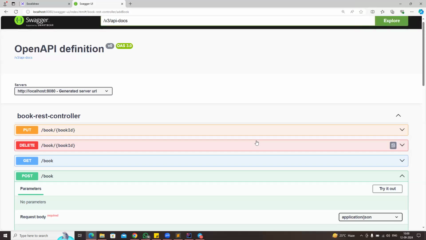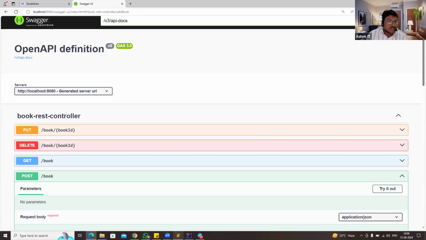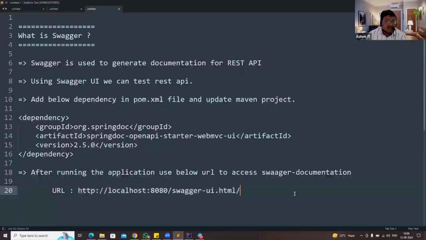Razorpay and Teachable, when you interacted with them, they have given this kind of documentation, right? Without this documentation, I can't access them. All right. So with this, we are able to understand what Swagger is and why we go for Swagger.